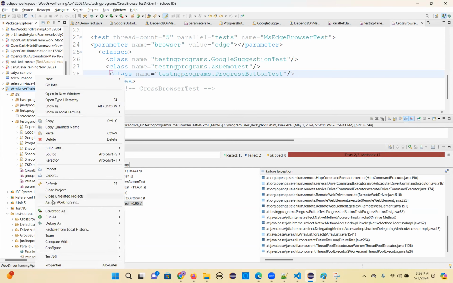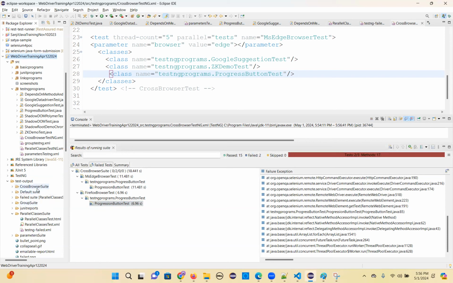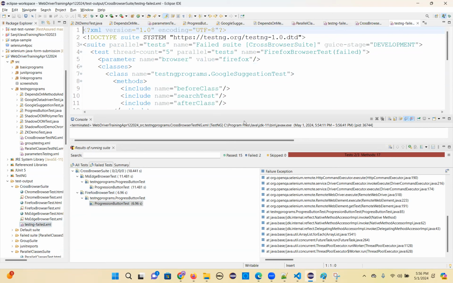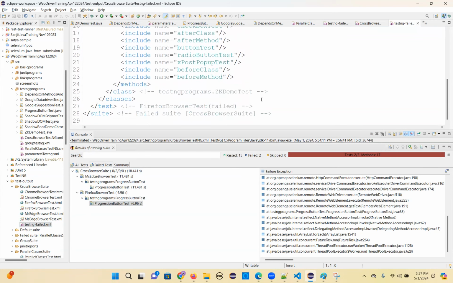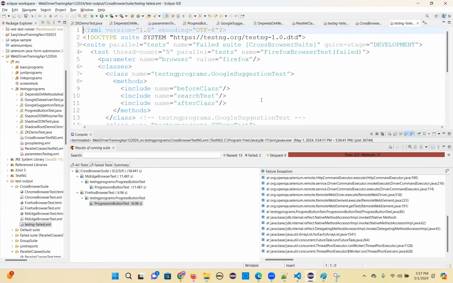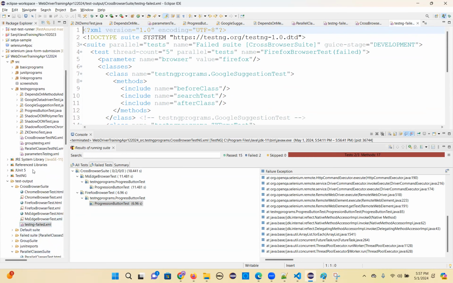So I'll run only the failed test cases. Let me go to the cross-browser suite. We have a test that failed, Google suggestions and ZK demo, but this one is not showing. Let's run again then.